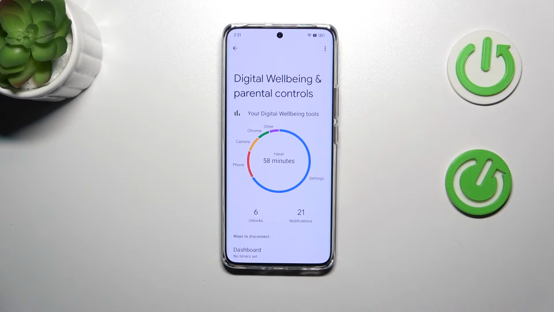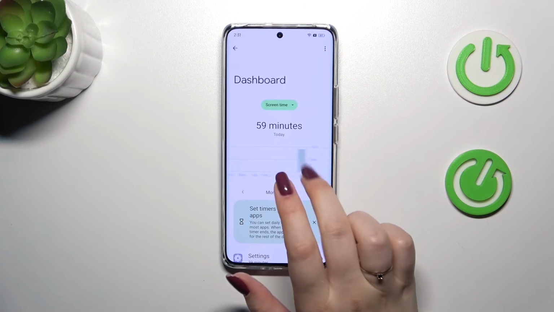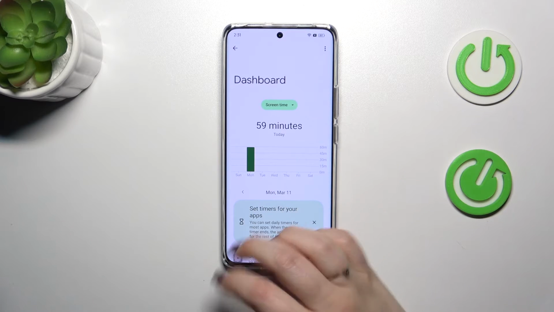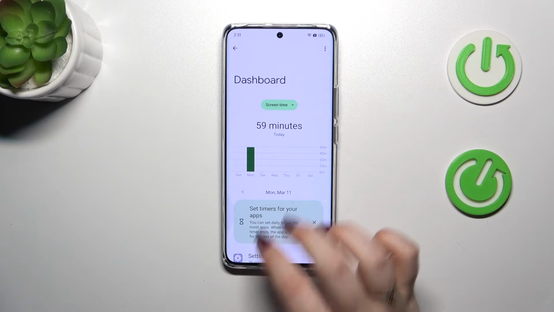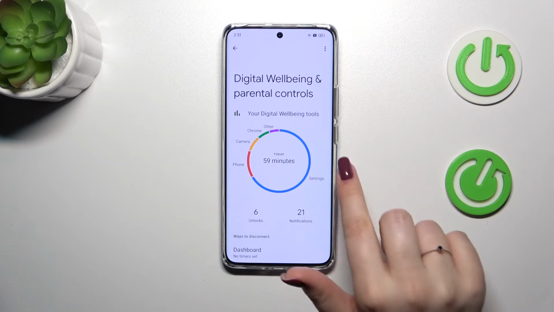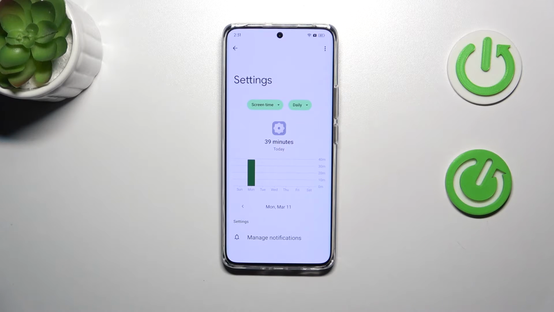If you want to, you can check some further details either by tapping inside this graph. We will be transferred to this dashboard where you can compare the usage time in particular days of the week, or you can tap directly on the app, so the settings, phone, camera, whatever, just tap on it, and again we've got this dashboard, but this time tightly connected with this one app.